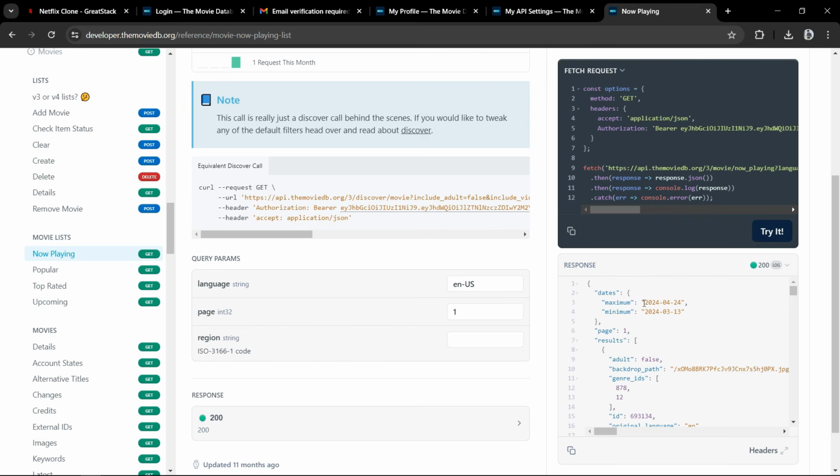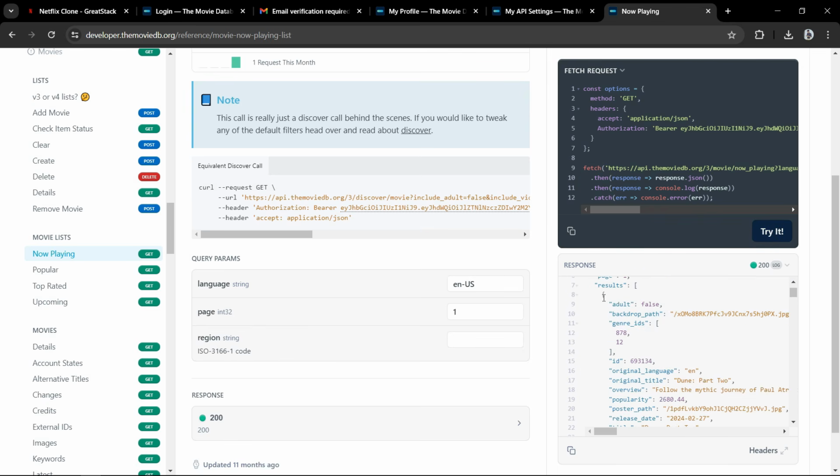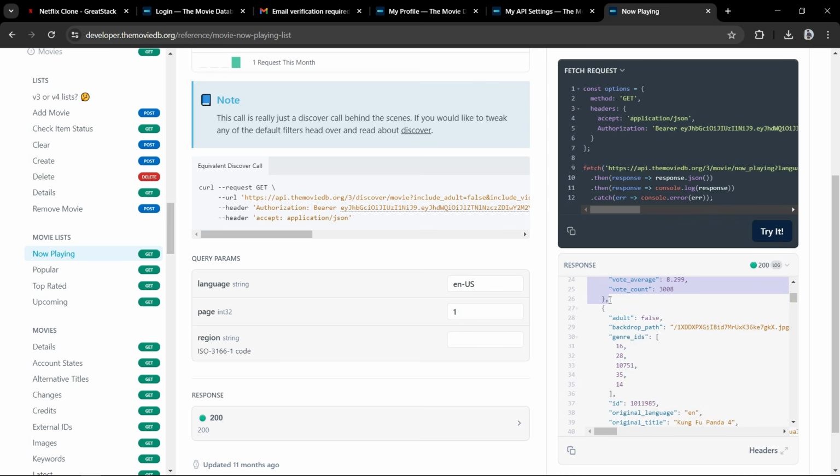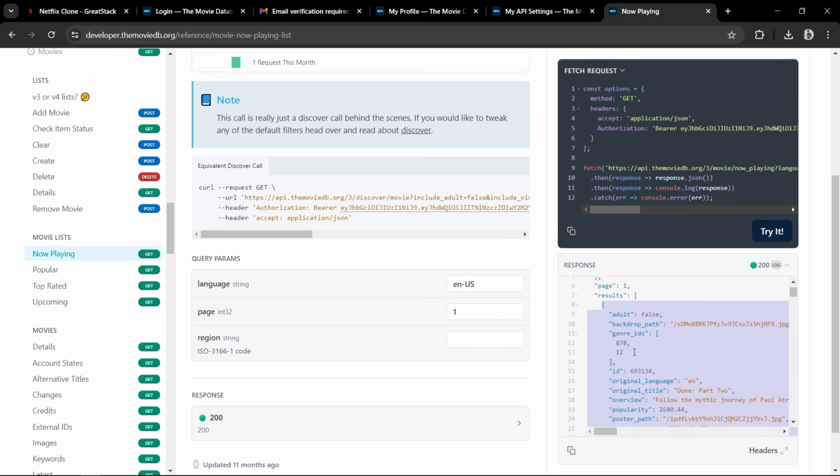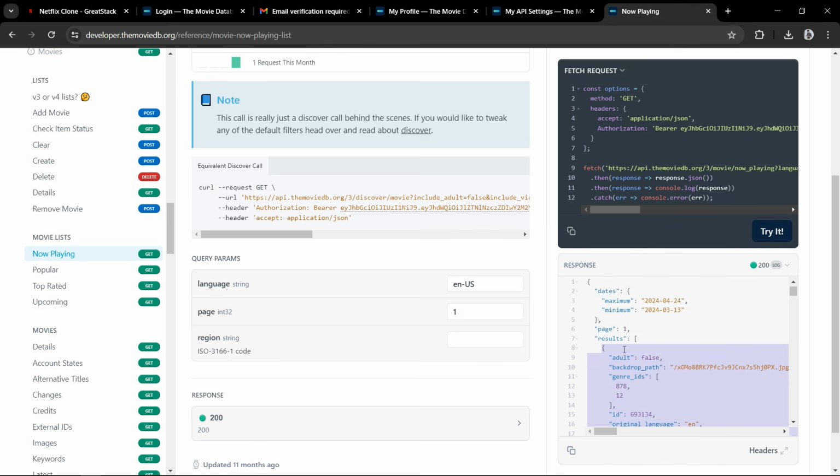So in this response you can see we are getting one array and the property name is result. So in this response we have the result property where we are getting one array, and in this array we have multiple objects. Each object represent a single movie. So in this object you can see here we have a backdrop path. So this one is the image path. Actually it is just the image file name.